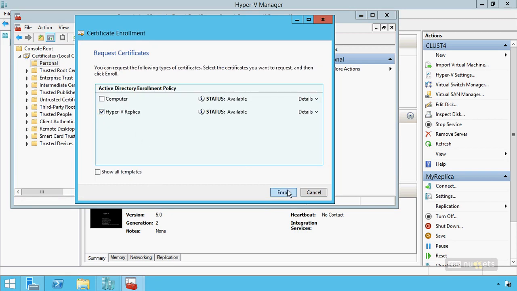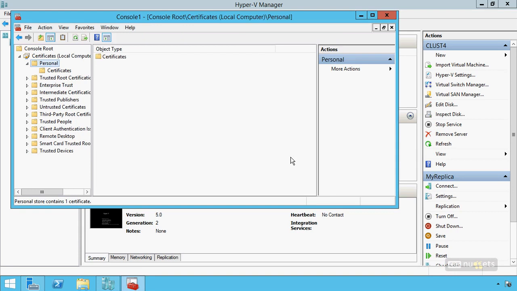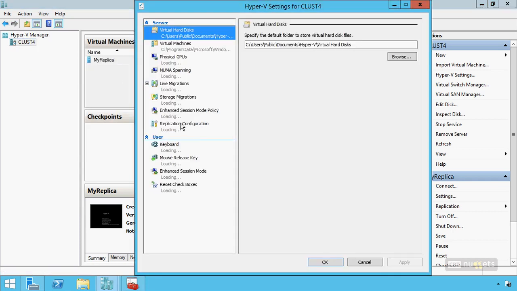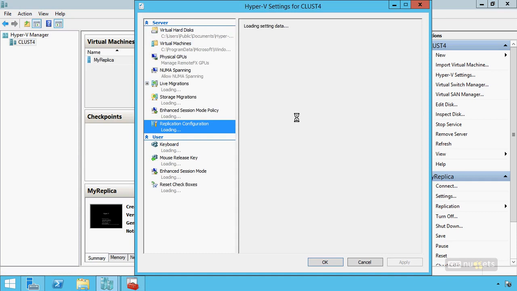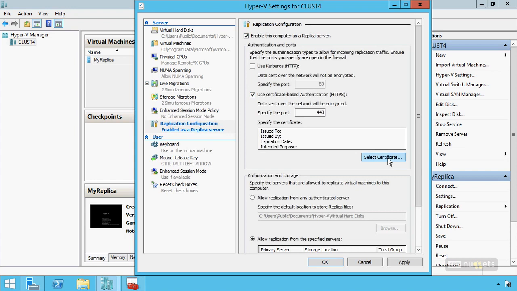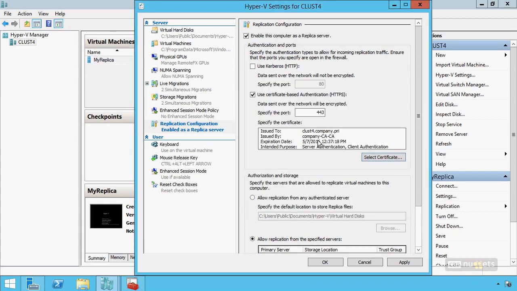There's the one. I'll enroll it, and if everything's good, then we can see that, yep, we've succeeded with the enrollment. So I've requested the certificate. The certificate is then issued to this server. And then if I go back over here to Clust4 and the Hyper-V settings, let's see if I've now got all the bits in place to turn on HTTPS-based authentication. Bam, bam, and select. And what do you know? There's the certificate I can use for authentication. See, I told you, the problem with certification and certificates is not that they're hard. It's just that you can really overthink them.